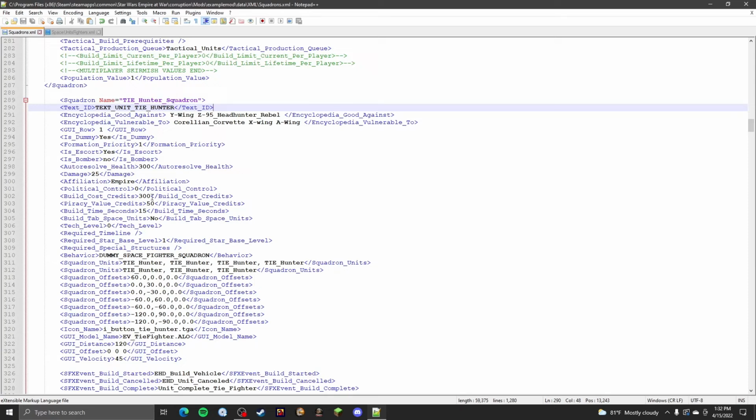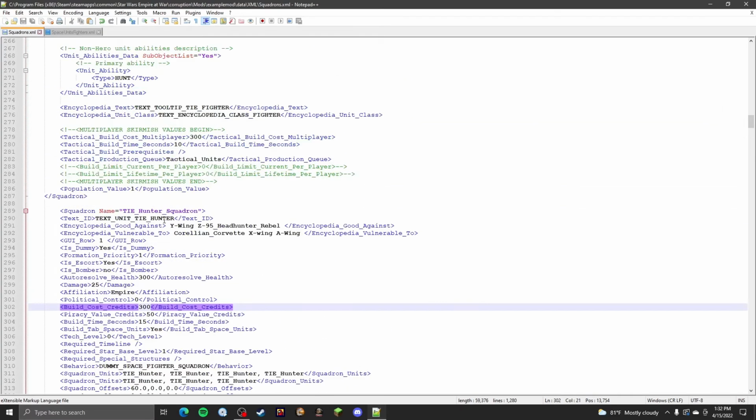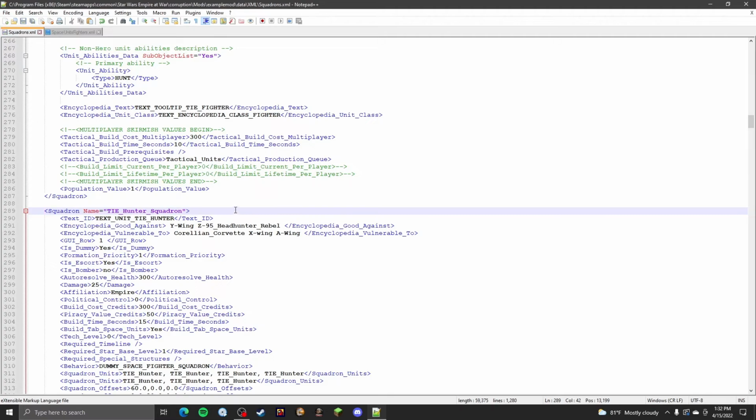Empire, build cost. You don't have to change this if you don't want to. Build space units, yes. So it will show up in the build bar, and that's about it for the actual coding. Now, final piece is to put in the text strings.